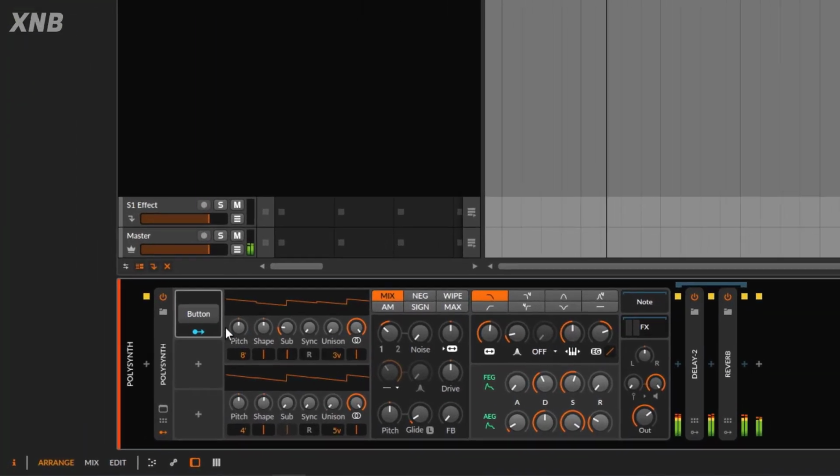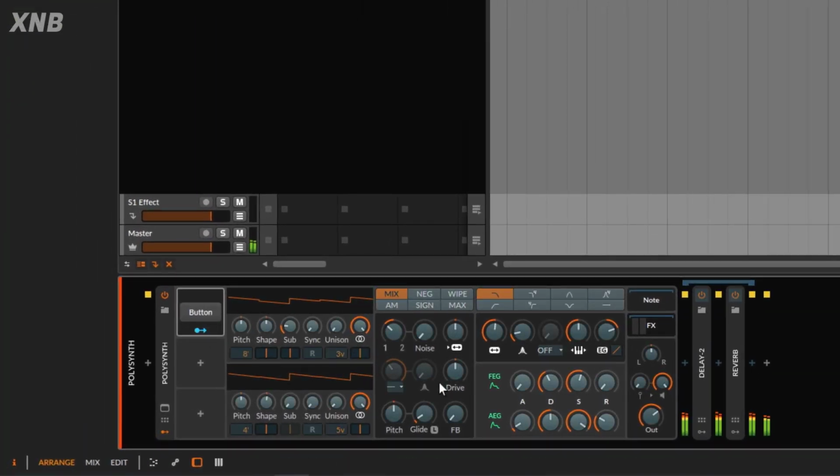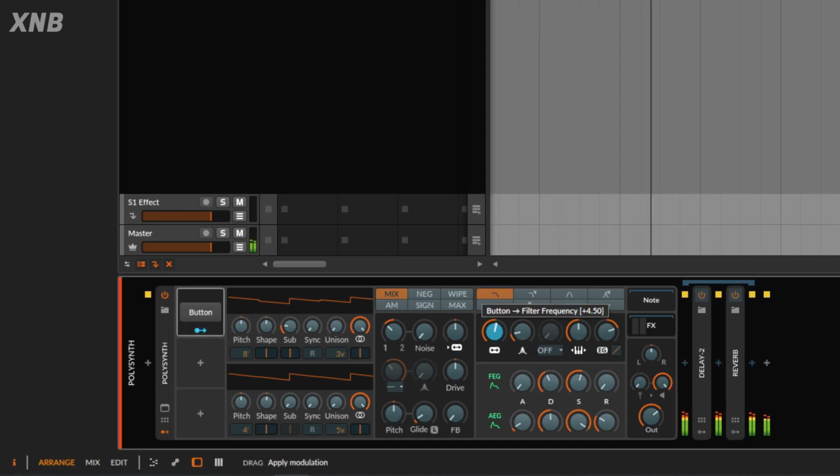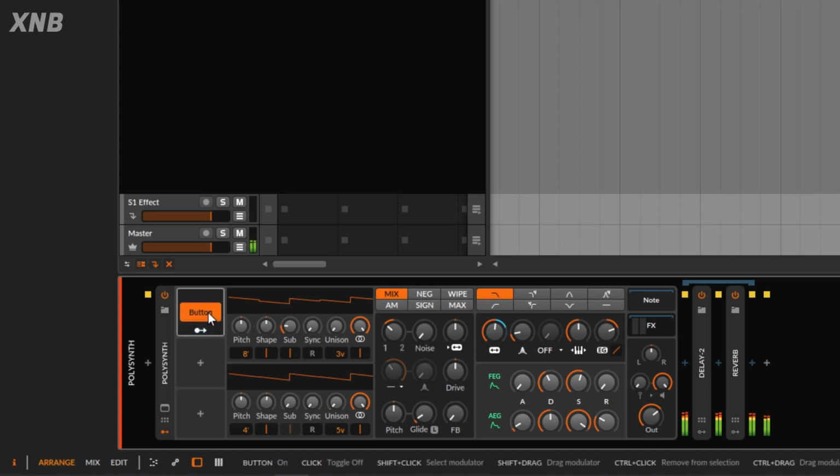If I map this to something, maybe something we can really hear, it's going to be the filter. As soon as I turn it on, it's going to go up by that amount, and when I turn it off, it's going to go back to the original position. Right? It's that simple.